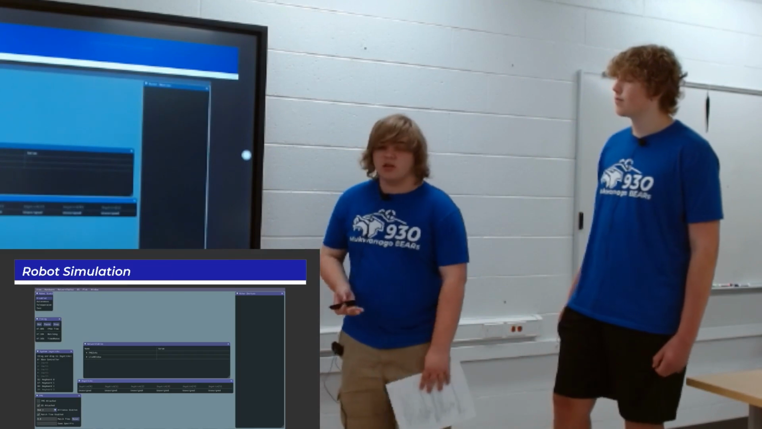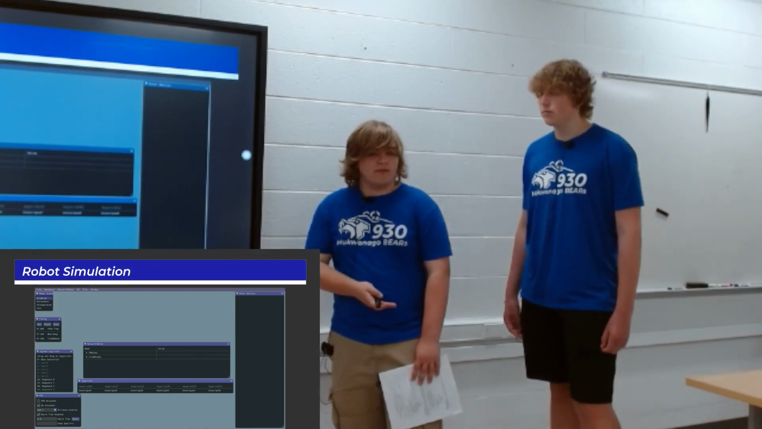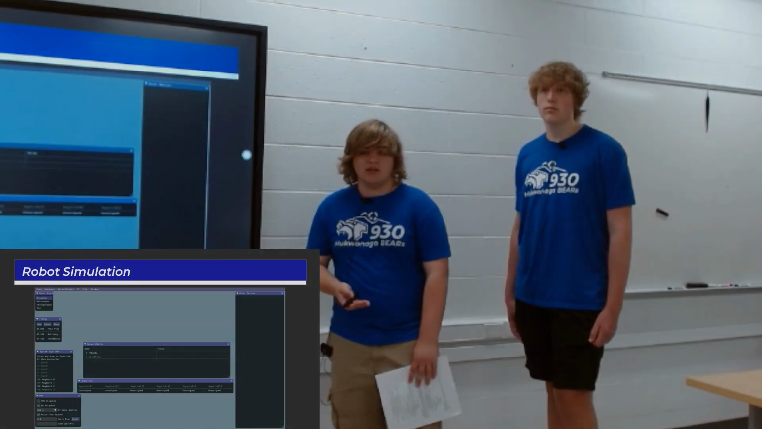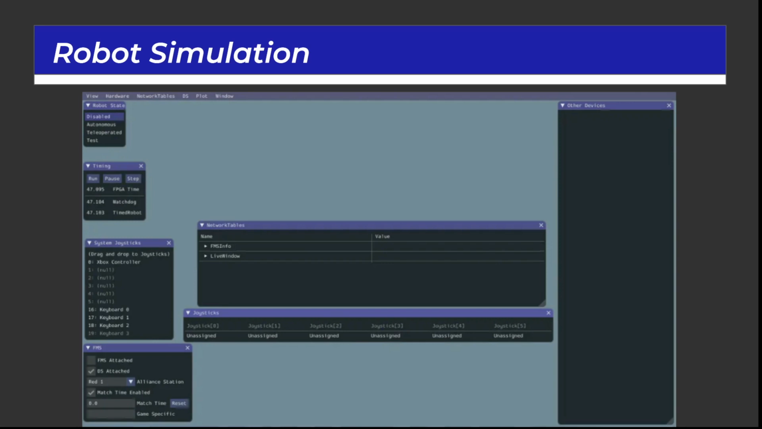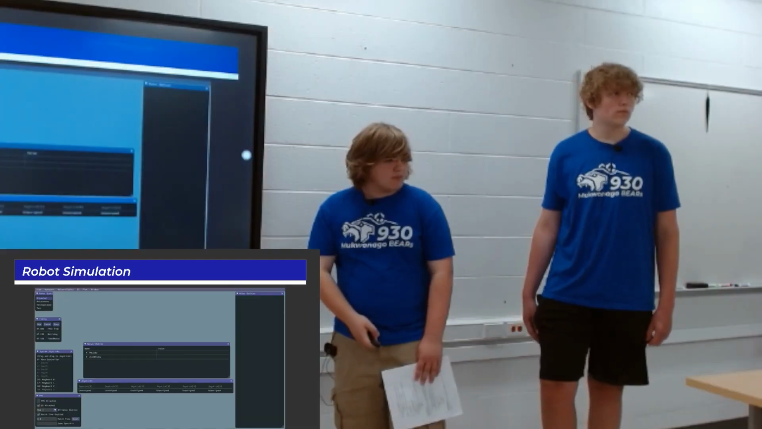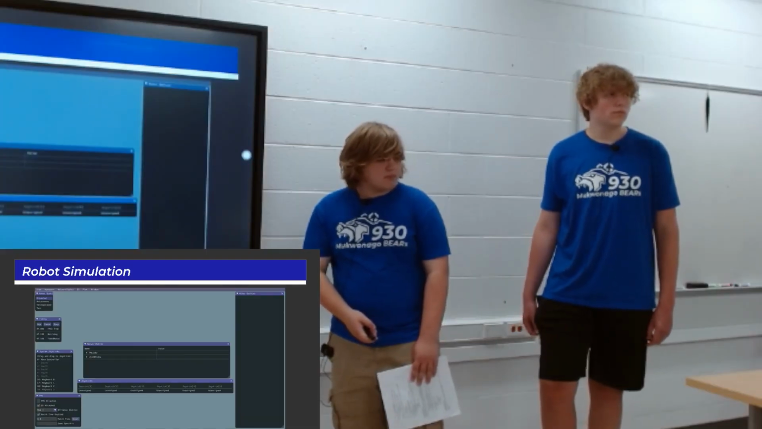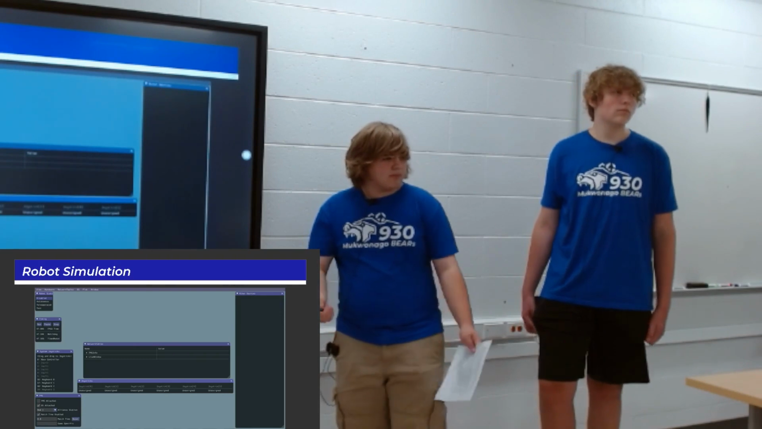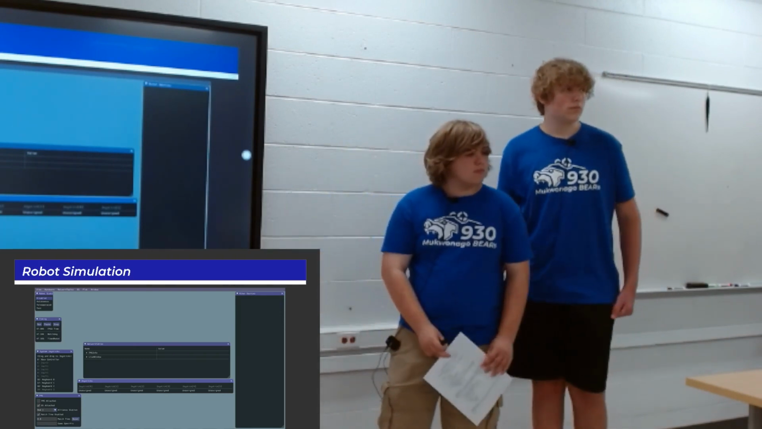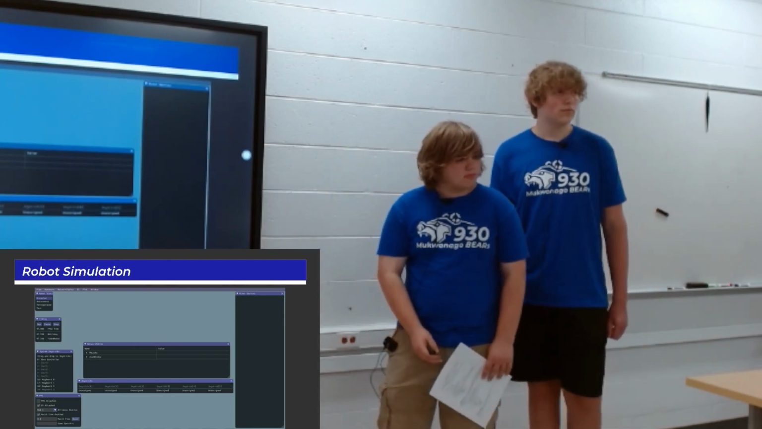So before we start getting into robot simulation, does anybody have a baseline definition of what that is? It is a way to predict movements of the robot without having a physical robot do said movements. Yeah. Such as the positioning of the mechanisms or the position of the robot itself. Yeah, exactly.